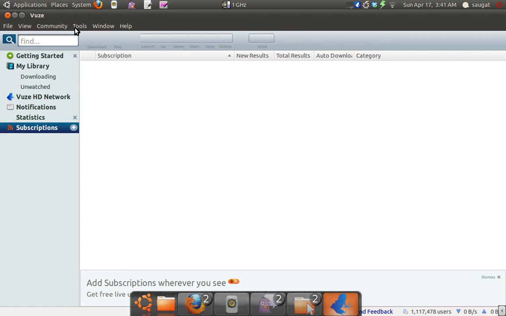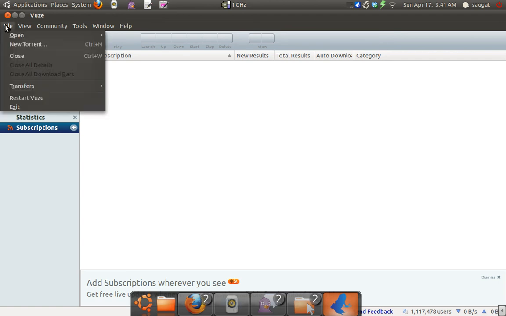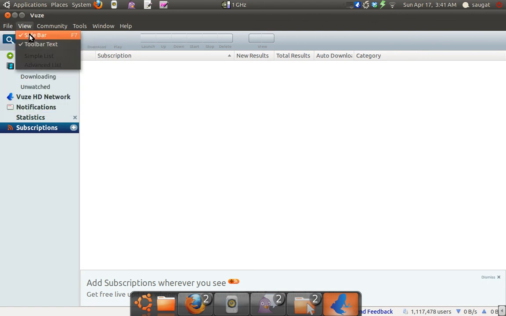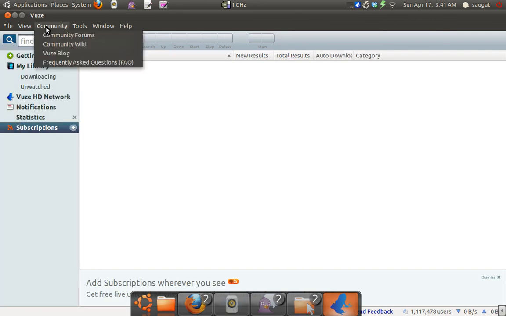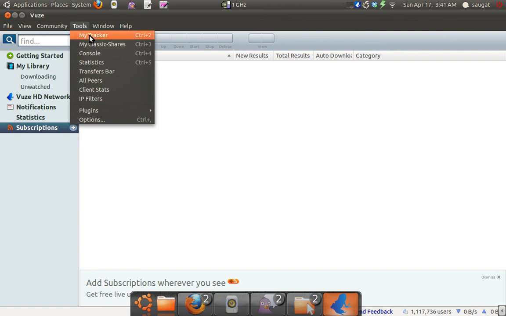We have six different options in Vuze, while in all the other torrent clients we have only five. File, we have open torrent files, it seems like others, open, close. I don't want to deal with the transfer, all of you know this, and restore and access, I think all of you know that. Sidebar, if you don't want to see this, just click here. Of course Vuze is so simple. Community, if you want support and all of the stuff, you have this in Vuze. Frequently asked questions, of course, and if you want to see its blog, you can. And tools, here you can see your tracker, your classic shares, console, statistics, transfer bar, all piece.